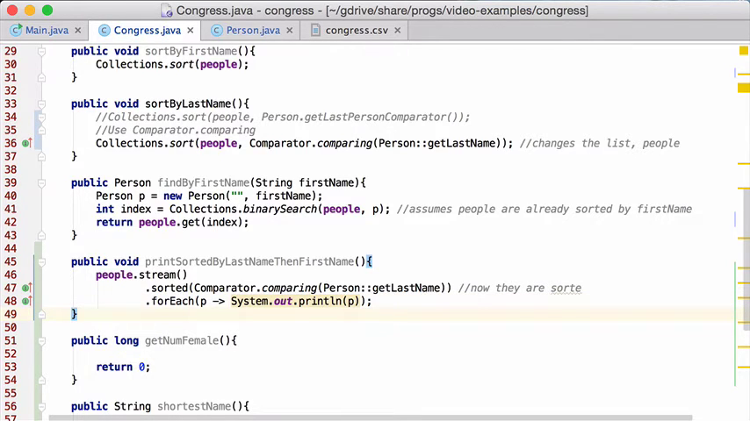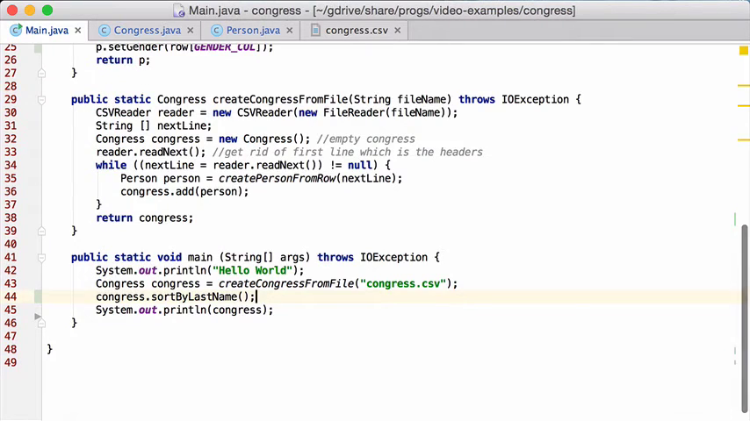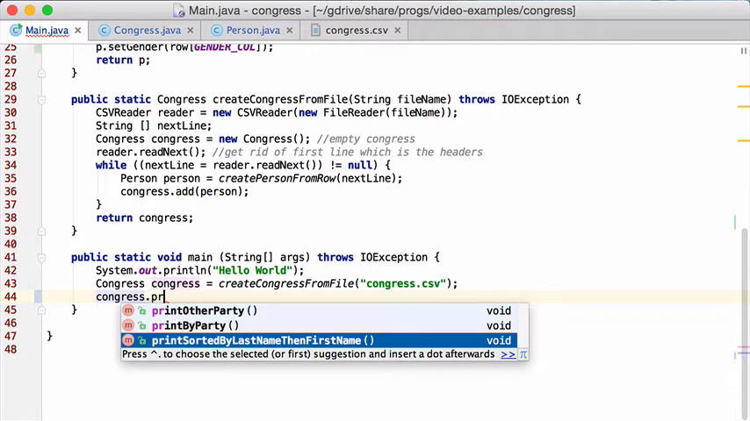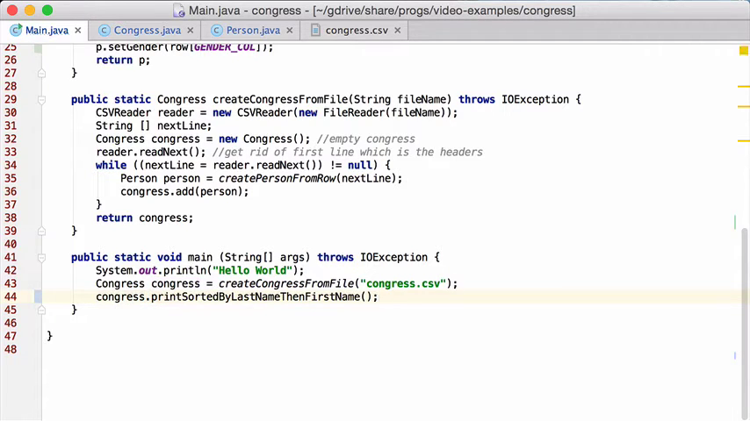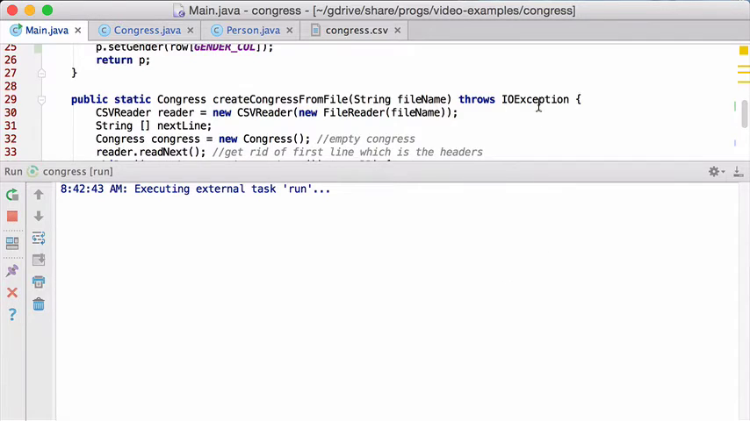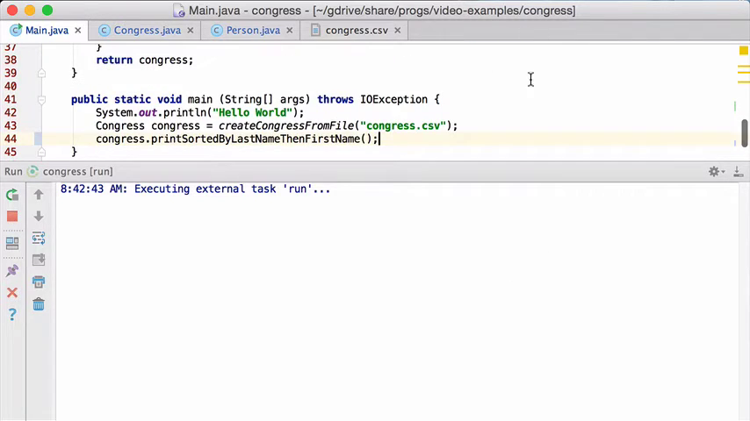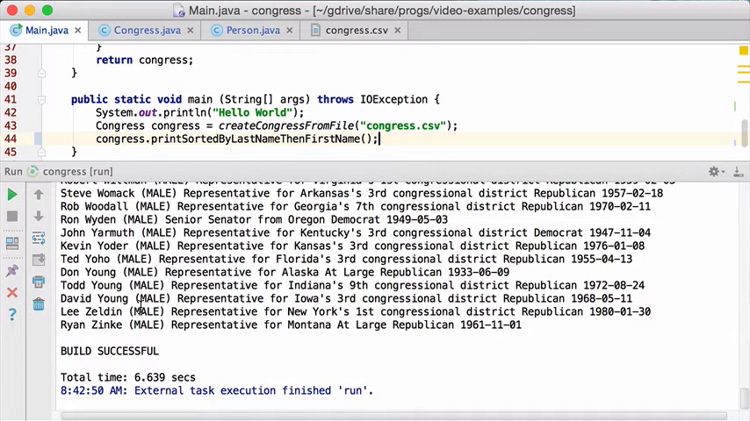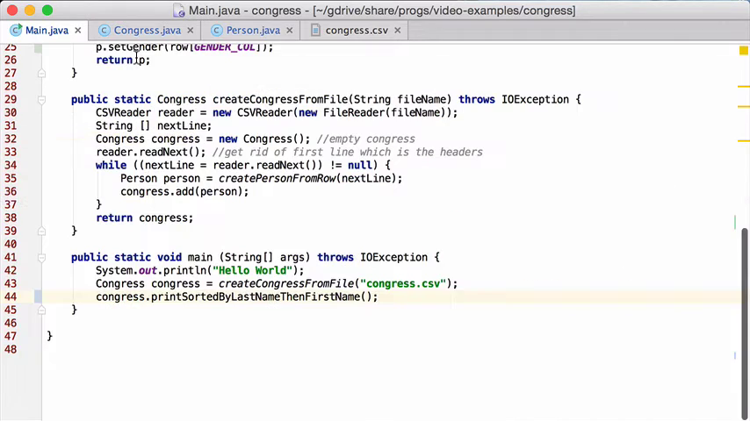So I'm going to remove this and this, and then I'm going to call print sorted by last name, not first name, which is right now only doing last name. And I'm going to run that, and hopefully, yeah, they're still sorted by last name. So that works.